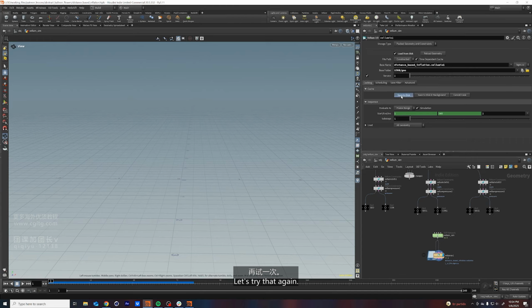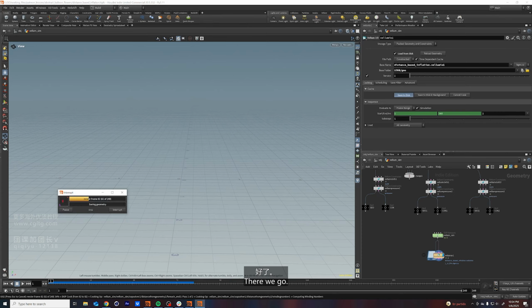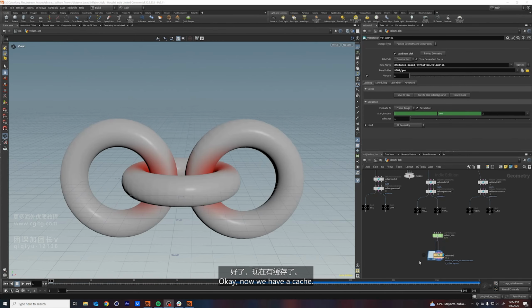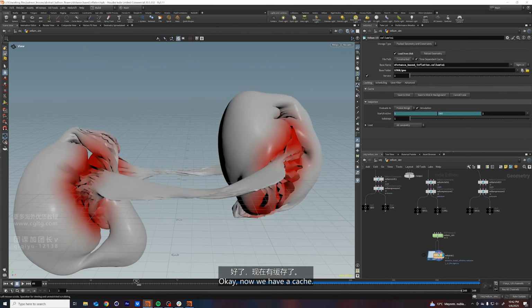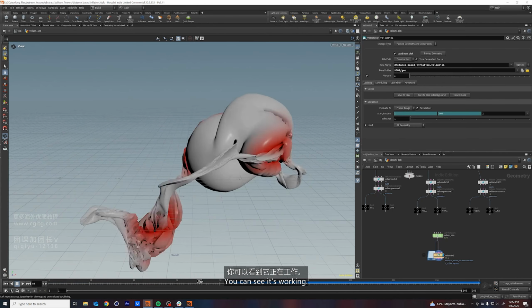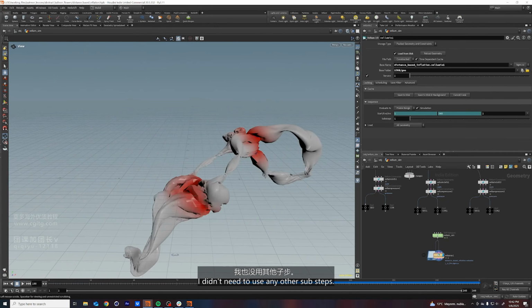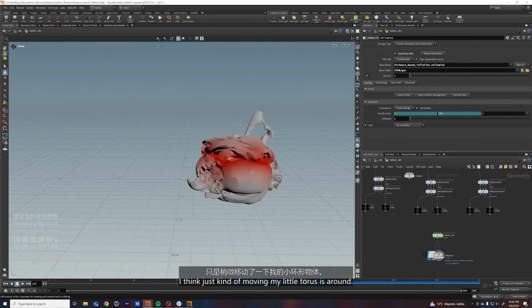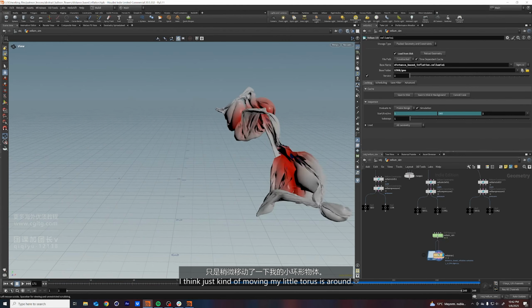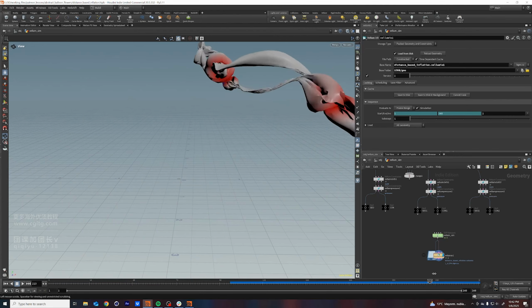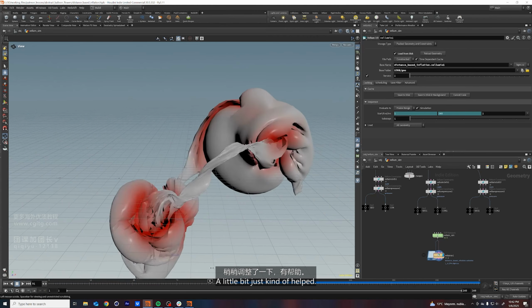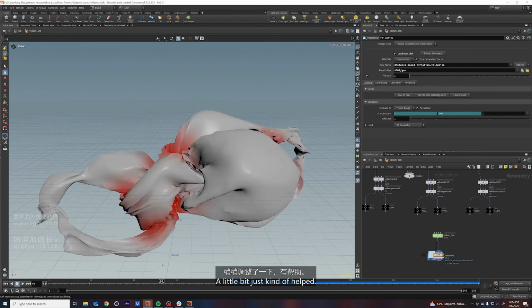Let's try that again. There we go. Okay, now it's going. Got to plug in the constraints. Okay, now we have it cached. You can see it's working. And I think I didn't really change much. I didn't need to use any other substeps. I think just moving my little toruses around a little bit just kind of helped.